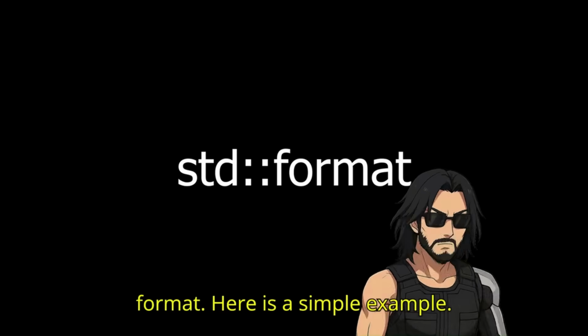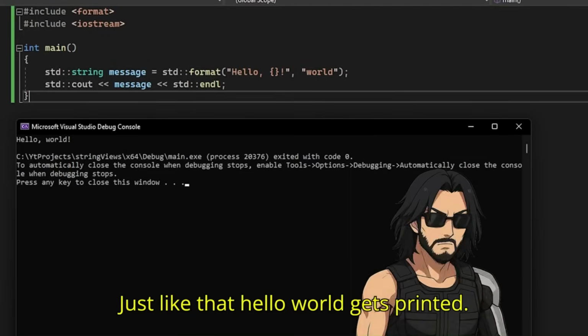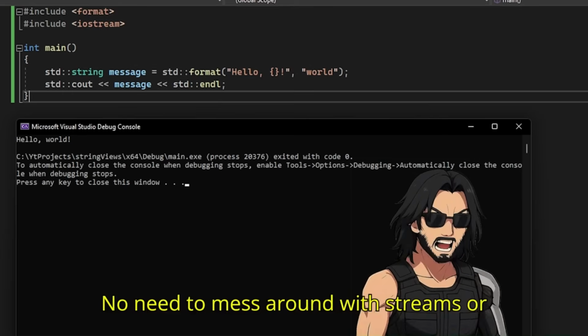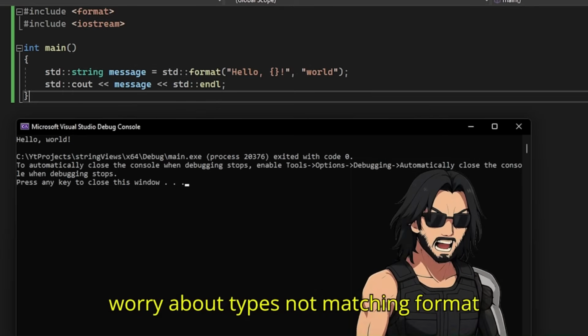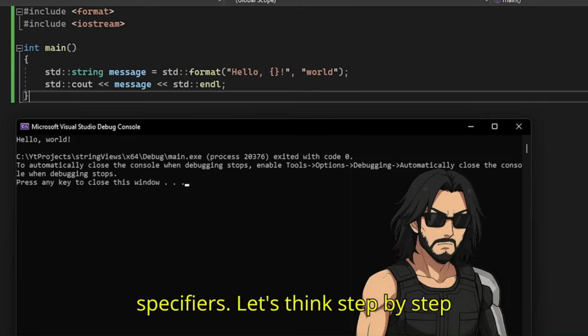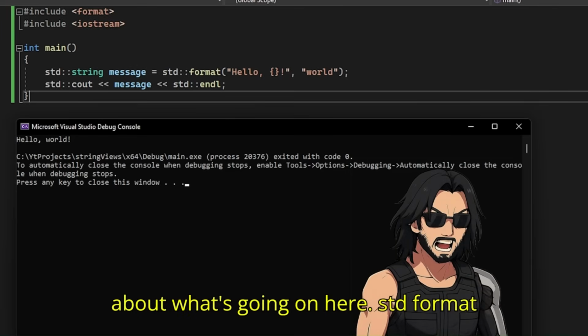Here is a simple example. Just like that, hello world gets printed. No need to mess around with streams or worry about types not matching format specifiers. Let's think step by step about what's going on here.